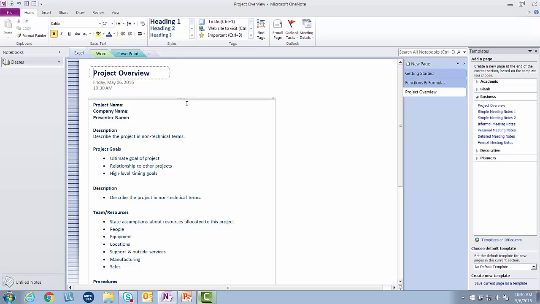It has an already laid out note or notes. There's some background images and stuff like that. So you can see it's really just a suggestion for how I might create a project overview page, but it gives me some structure right off the bat. Now, of course, project overview has nothing to do with my class notebook, so this one's not going to work for me. But I can actually try other ones out.